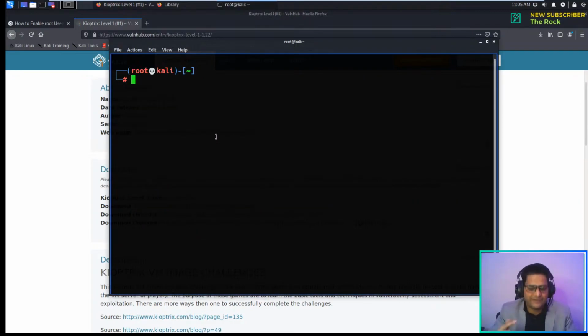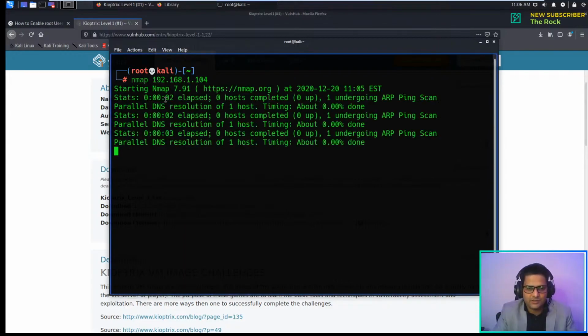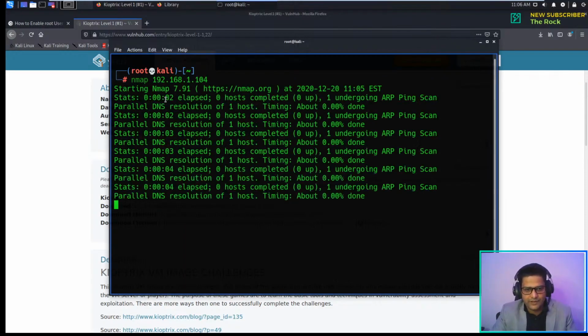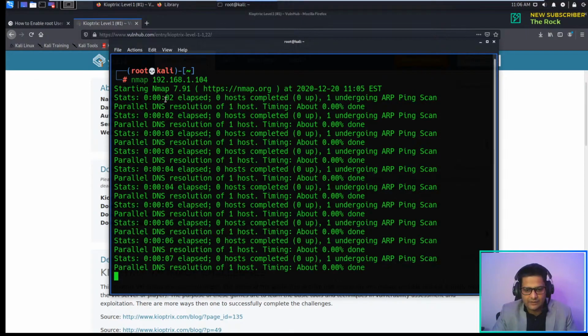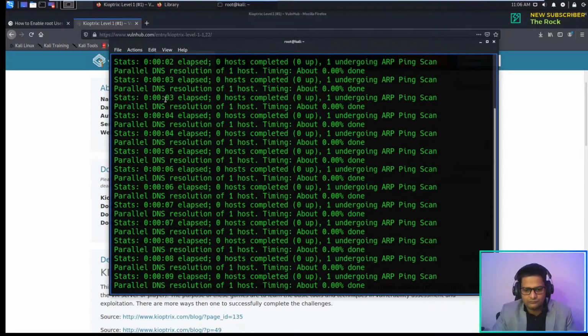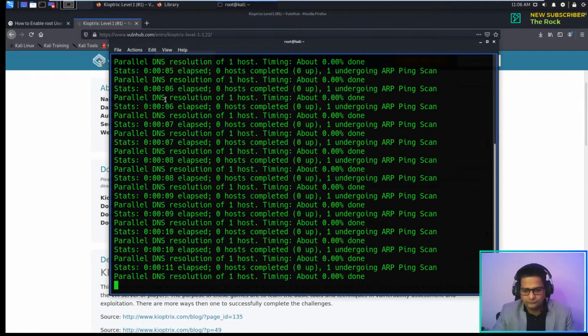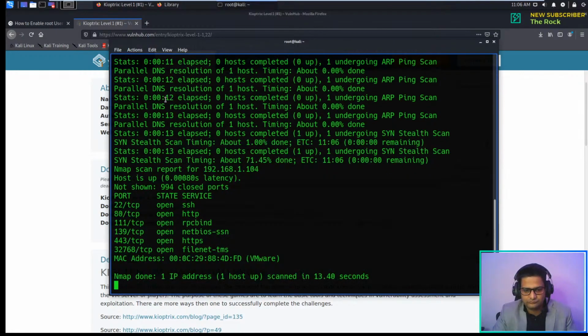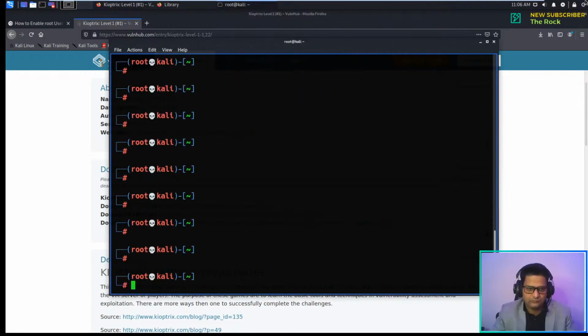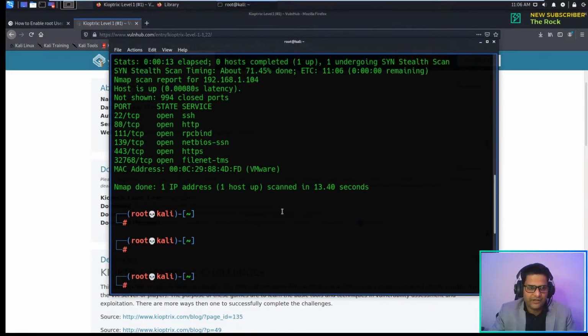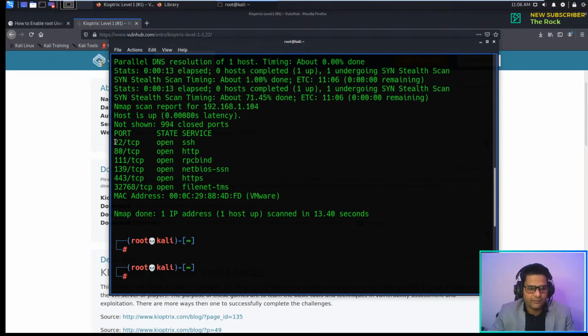First, I will do a quick scan with nmap. Here we go. And as I press enter, it's scanning. Okay, so scanning is finished, and as you can see, there are certain ports which are open.